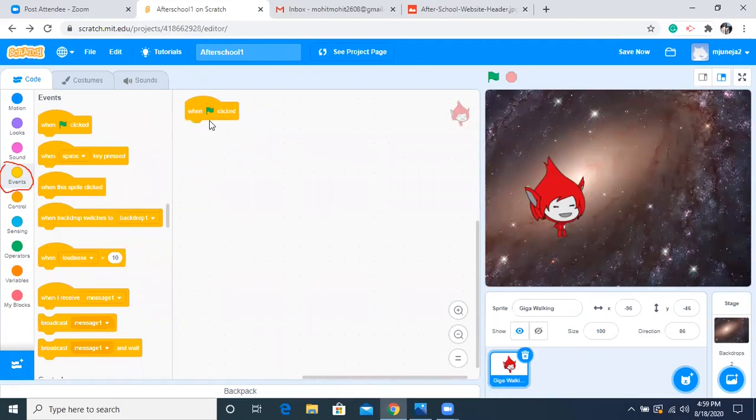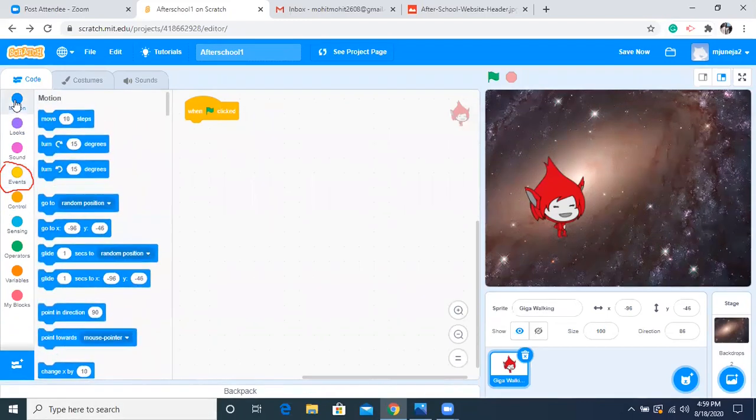So it says when this is clicked. So when this is clicked, I'm going to write more code. I'm going to start with very basic coding. If I go to motion here, you will see there are so many options in motion. I'm going to choose move 10 steps. So I just have move 10 steps when the green flag is clicked.